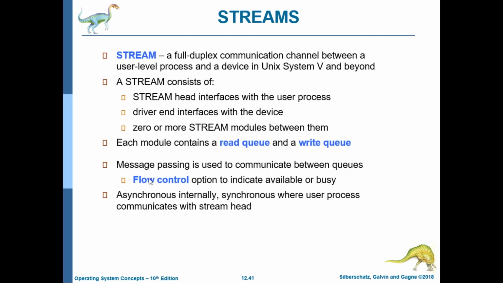Okay, next we have streams. A stream is a full duplex communication channel between a user-level process and a device in UNIX System V and beyond. A stream consists of a stream head that interfaces with the user process, a driver end that interfaces with the device, and zero or more stream modules between them. Each module contains a read queue and a write queue, so they are always a pair. Message passing is used to communicate between queues, with a flow control option to indicate available or busy. It is asynchronous internally, and synchronous where the user process communicates with the stream head.